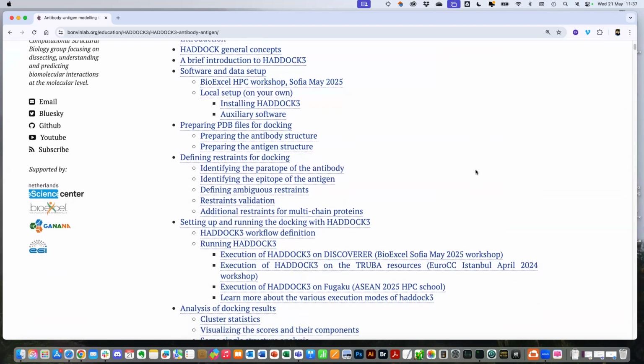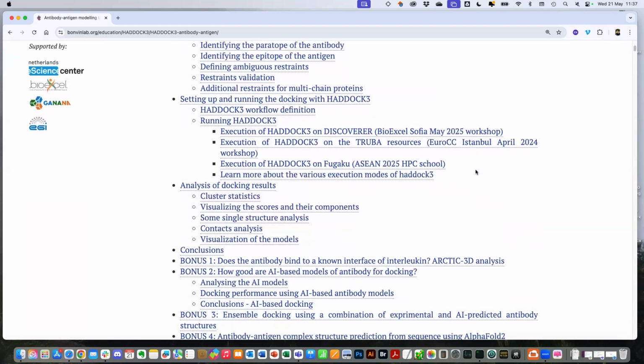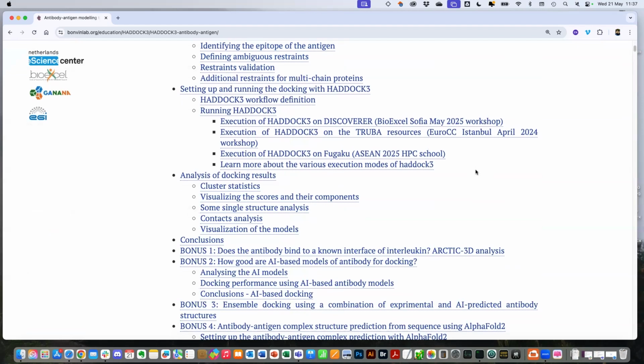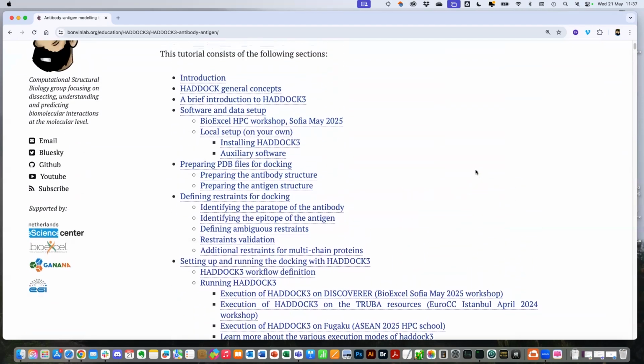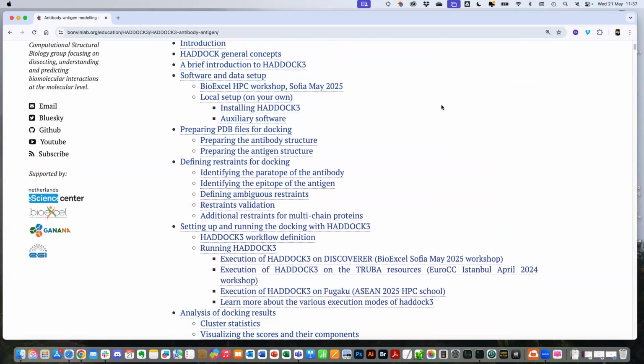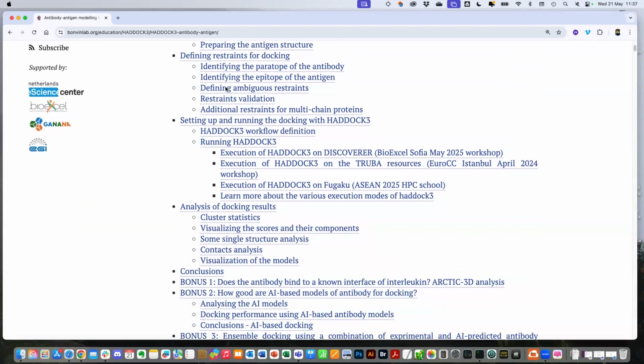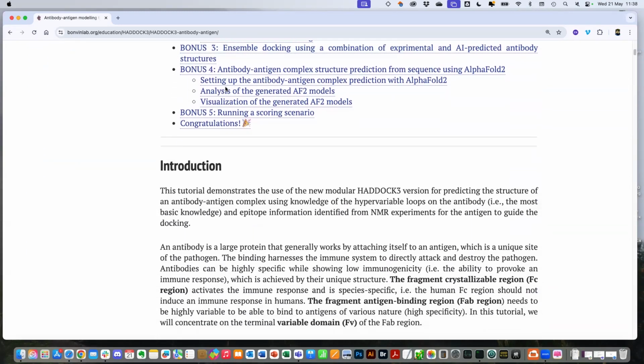So the entire tutorial is here online. It's always available. There are different setups. If you look at it, for example, there is this link here, BioExcel HPC workflow, workshop, Sofia. So this is what you will need to do on Discoverer to copy the files that are needed to run things. So let me just guide you first what we are going to do.